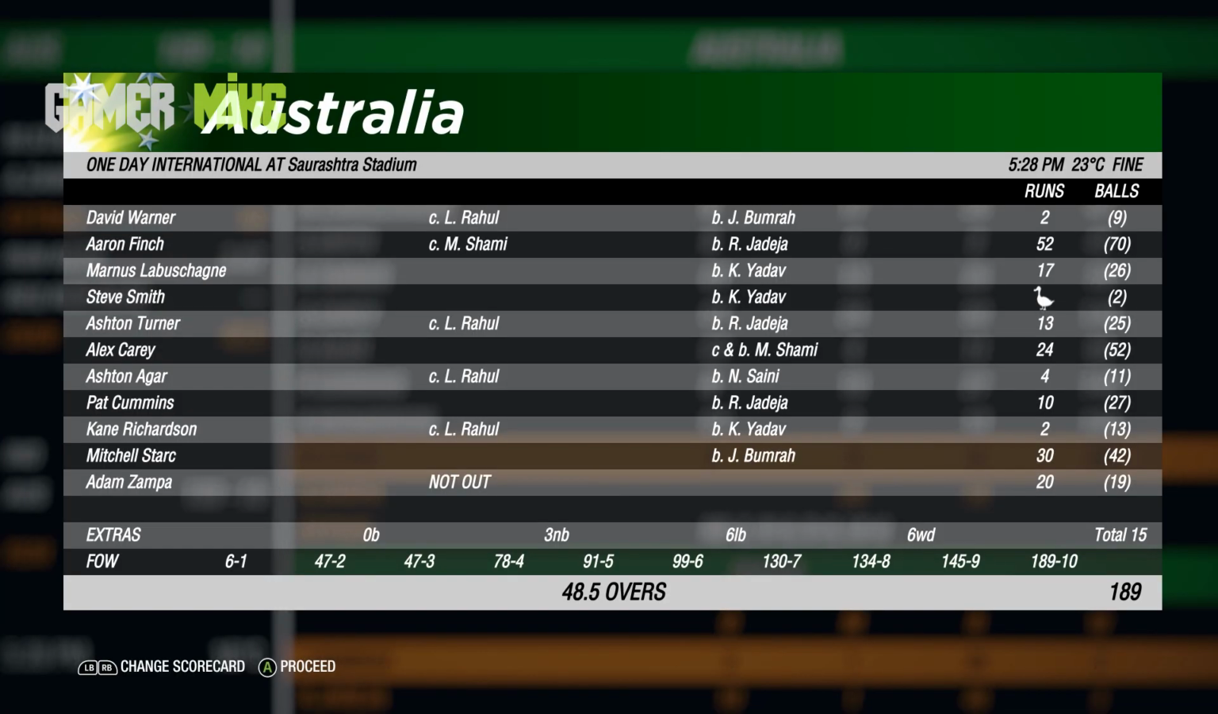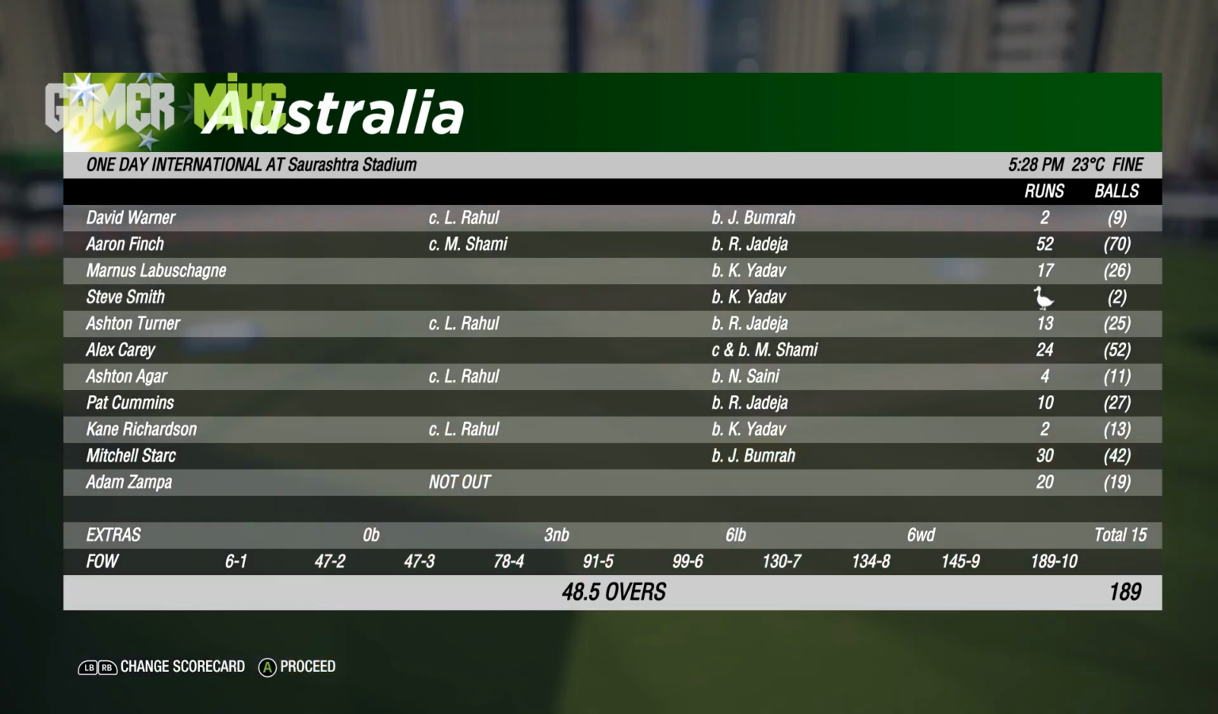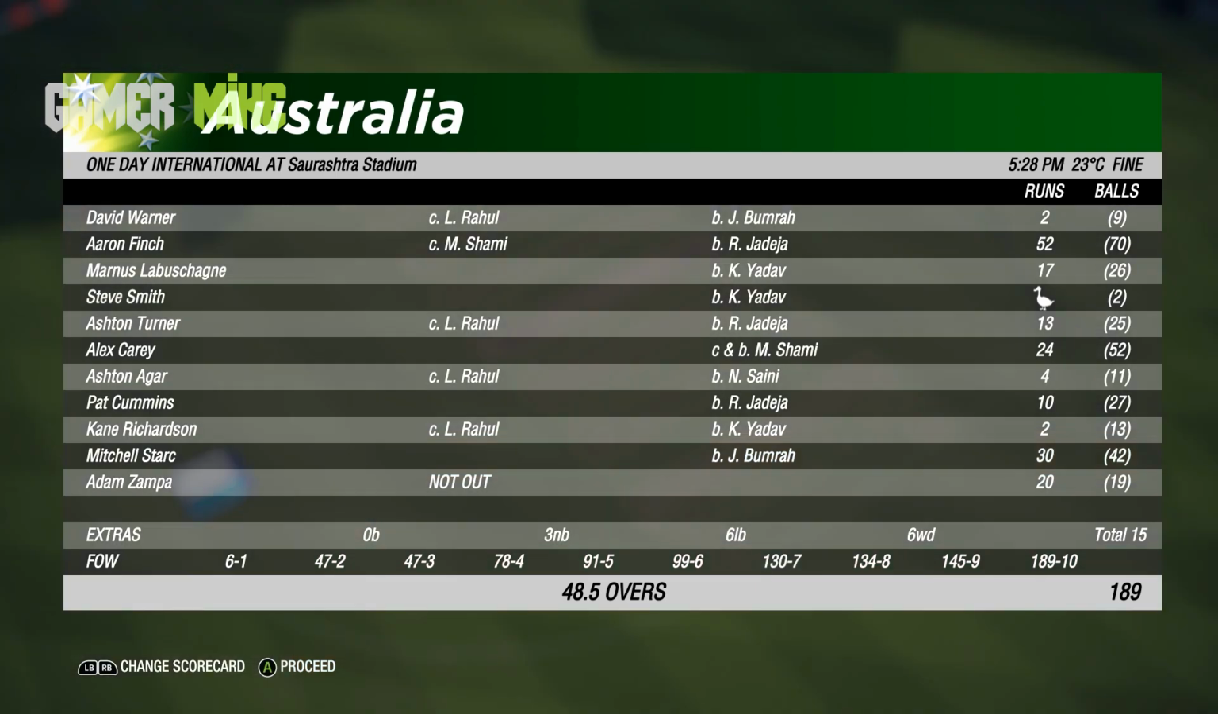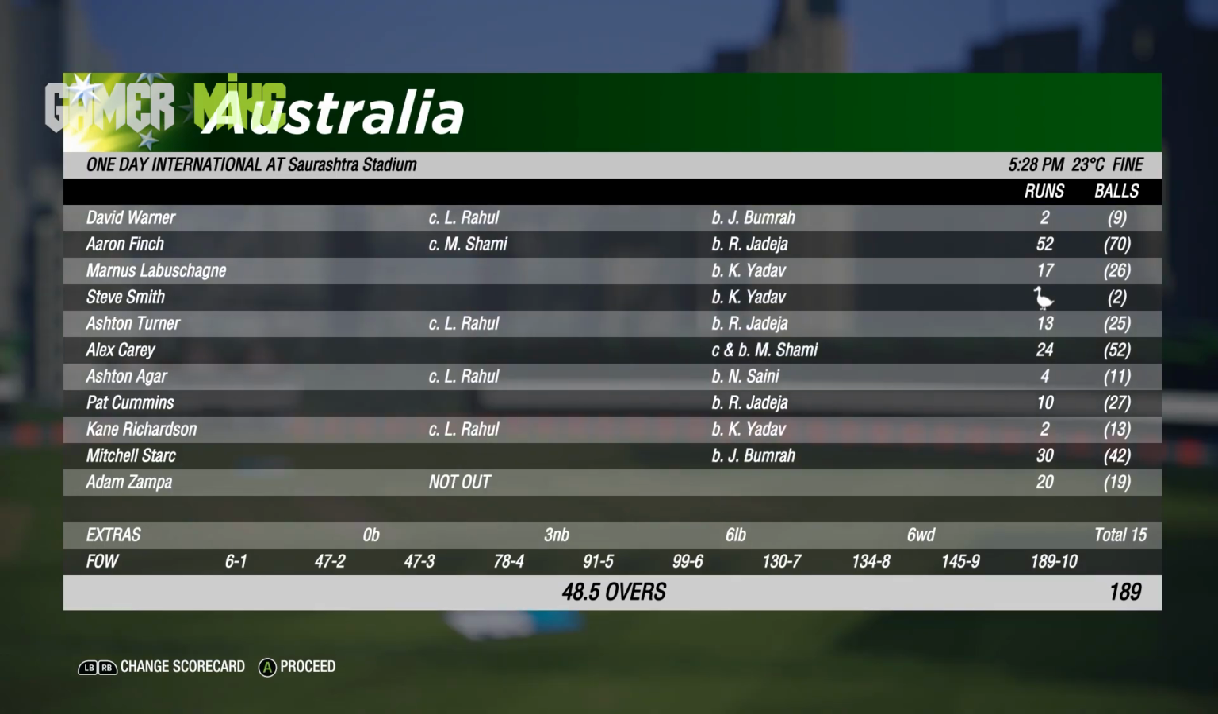So here's the scorecard of this Australian batting lineup. David Warner got out early to Bumrah for 2, and Aaron Finch a very good 50. Captain's innings, but not enough to put a big score on the scoreboard. And Marnus Labuschagne, not his day today. He got out for 17. Steve Smith got out for a duck to Kuldeep Yadav. Ashton Turner just a 13. Alex Carey got bowled to Mohammad Shami, got out for 24. Ashton Agar got out for 4 to Navdeep Saini, and Pat Cummins got bowled out for 10 to Ravindra Jadeja.